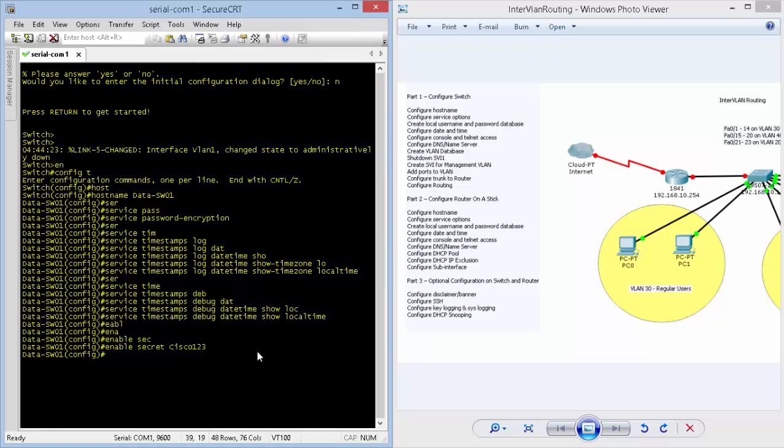So that part's done. The next thing we're going to do is create a local username and password database. I'm just going to call the username Cisco, privilege 15, secret Cisco123. So this is a local username and password database that has been created.